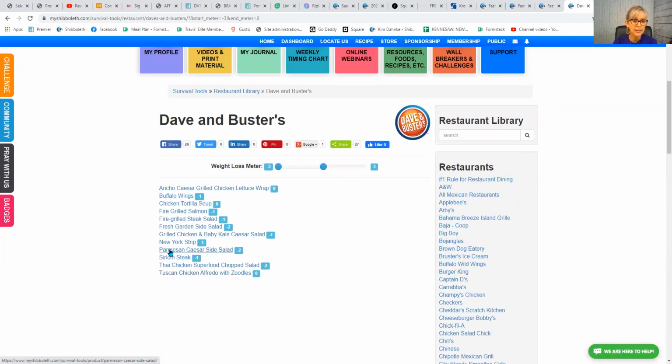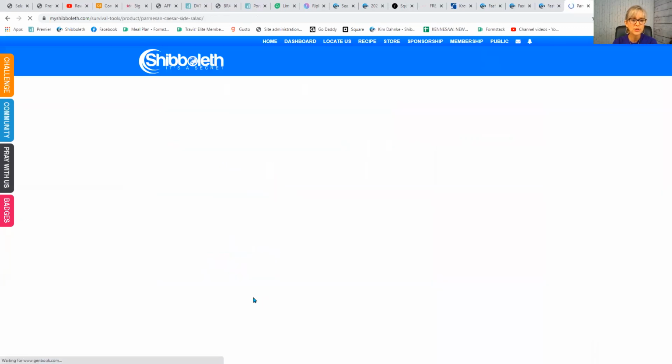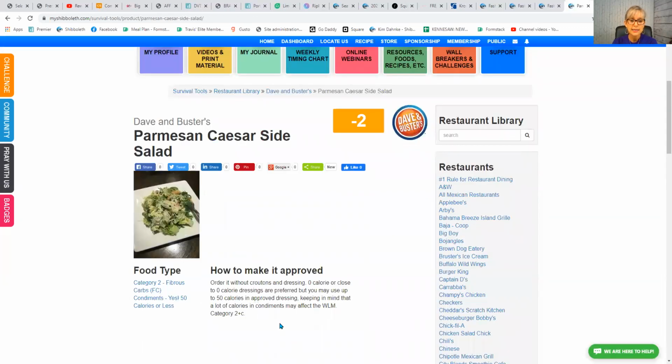Let's see how they're going to say to order the Parmesan Caesar side. How to make it approved. Order it without croutons and dressing. 0 calorie or close to 0 calorie dressings are preferred, but you may use up to 50 calories in approved dressing, keeping in mind that a lot of calories in condiments may affect the weight loss meter. So this is a category 2 fibrous carb and a condiment. That was pretty simple.